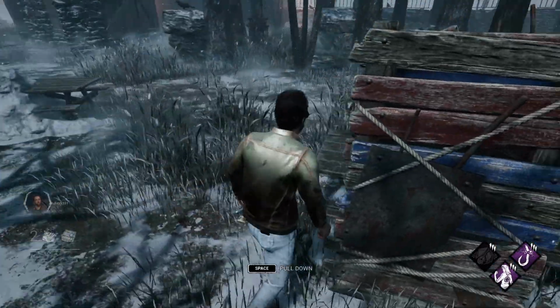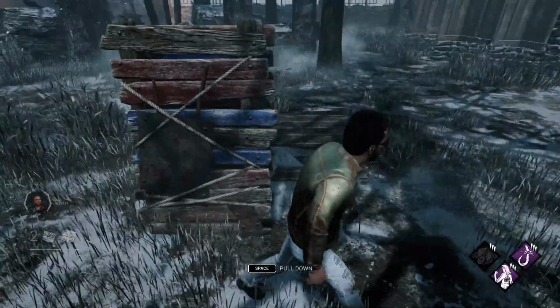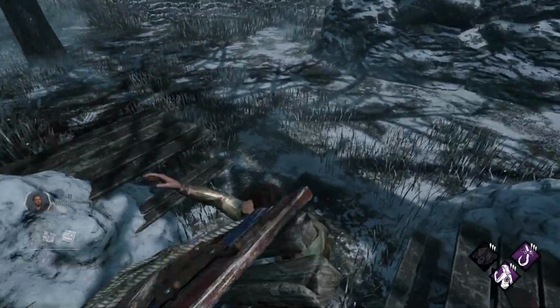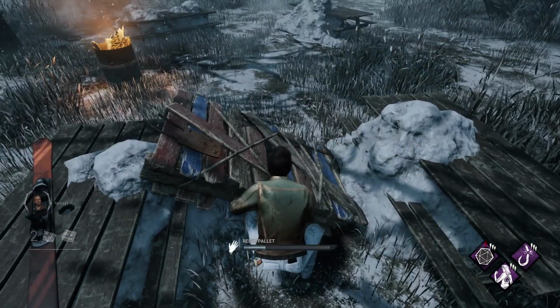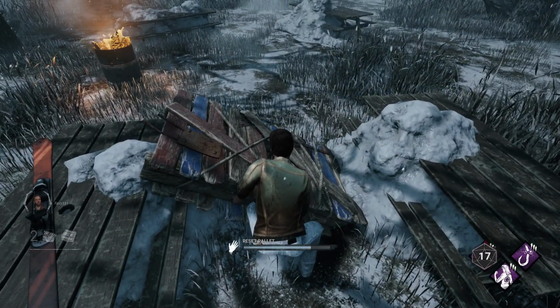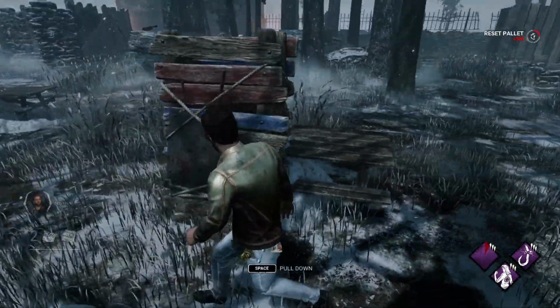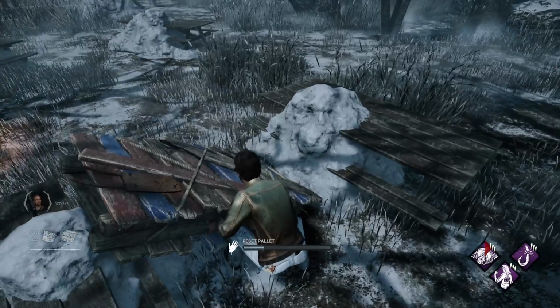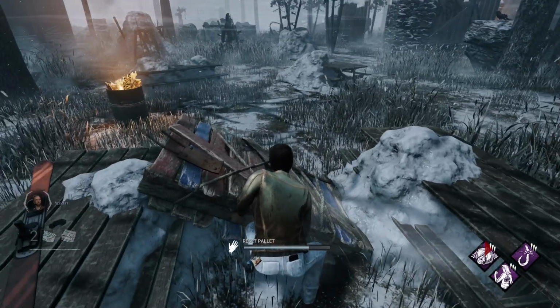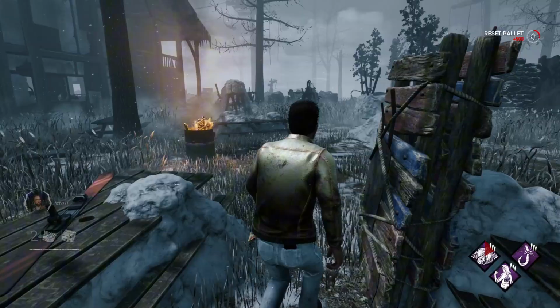So what pros will do is they'll stop holding shift and then they'll do that. I accidentally pressed the wrong button. I'm still trying to get good at pallet vacuuming.